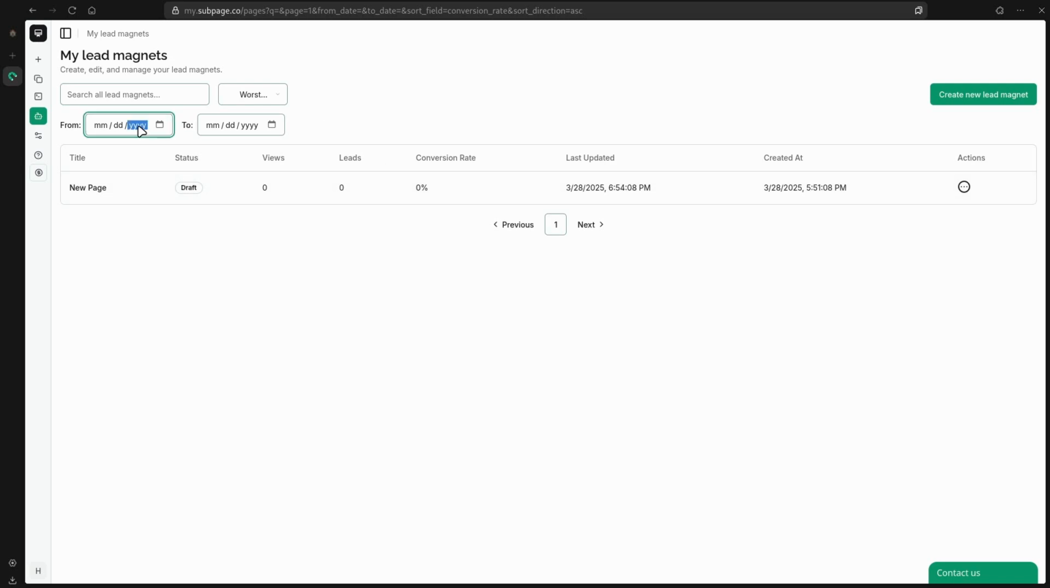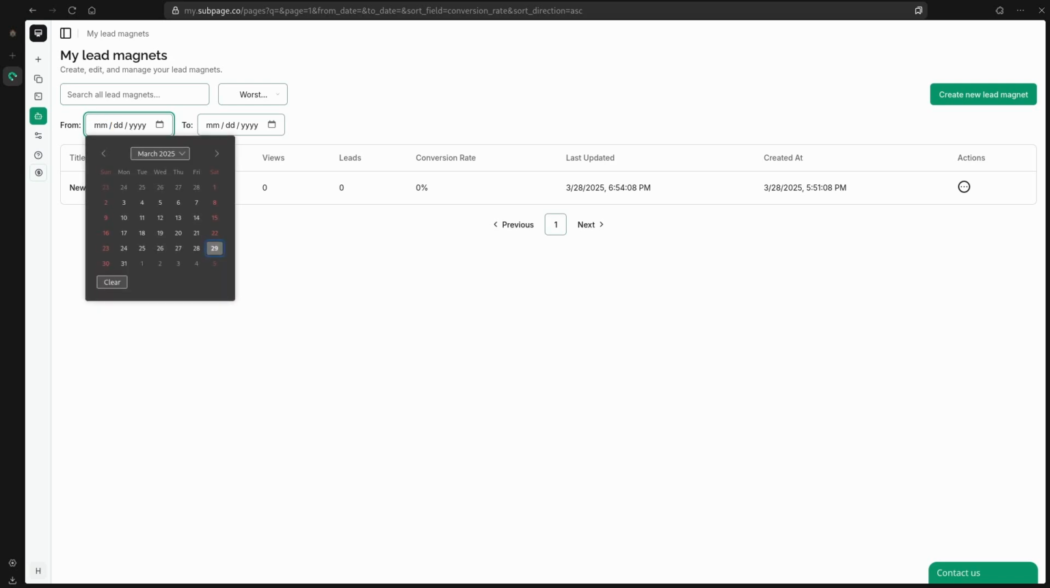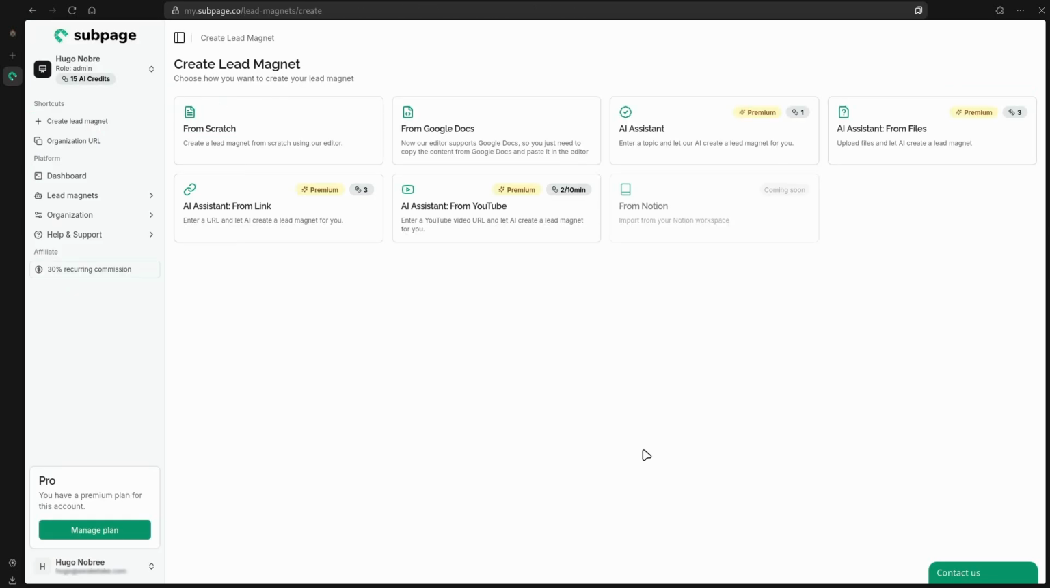And then you can also filter those by a date, so you can input here the numbers manually, or you can select it on a calendar. And now I'm going to show you the options that you have when it comes to creating lead magnets. So you have from scratch, if you want to create a lead magnet from scratch using the editor, so you will get a blank page and you can start from anything that you want.